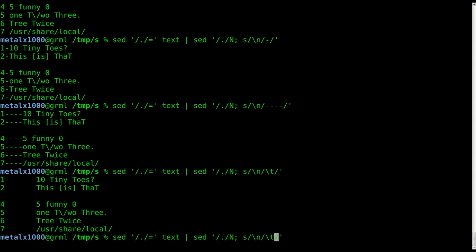So that is numbering lines, all the lines in a text file, or numbering all lines except for the empty ones.